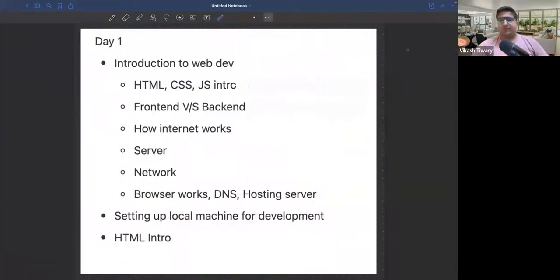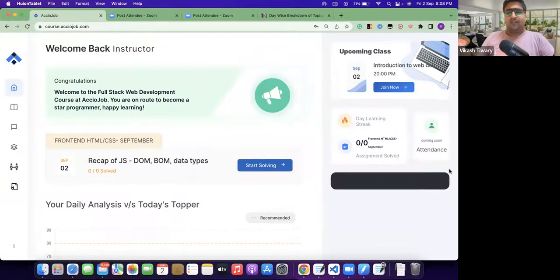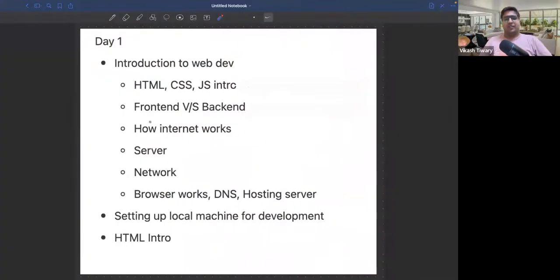तो let's start the class. ठीक है. I guess this should be working. Yeah, it's working now. ठीक है.